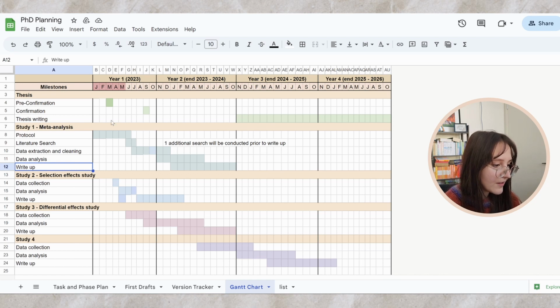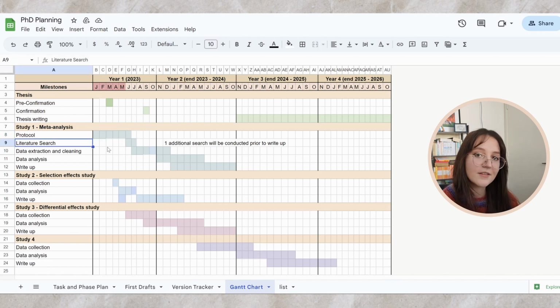So for example, we are in June. I'm meant to be finishing off the protocol and starting the literature search for my meta-analysis, and then also doing the data analysis for my other study.